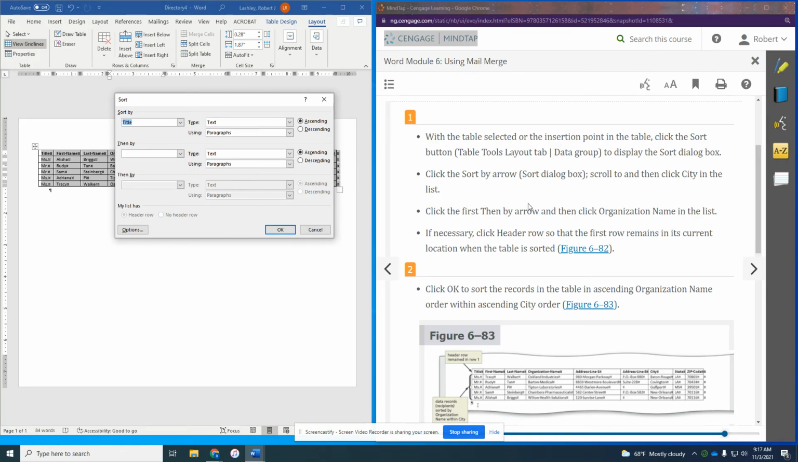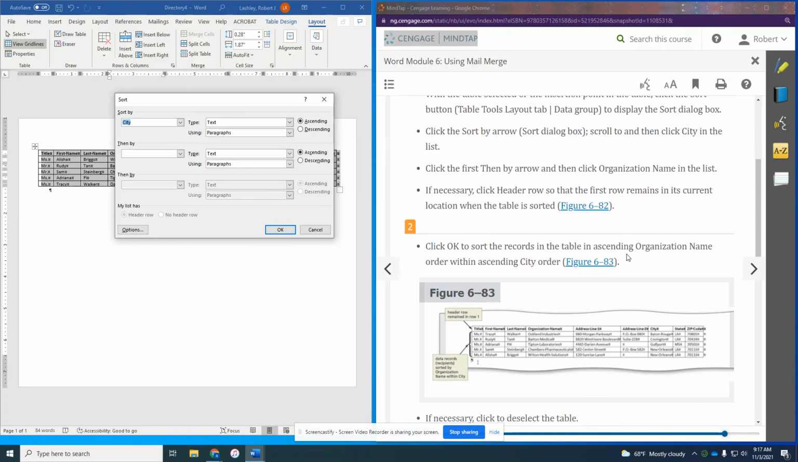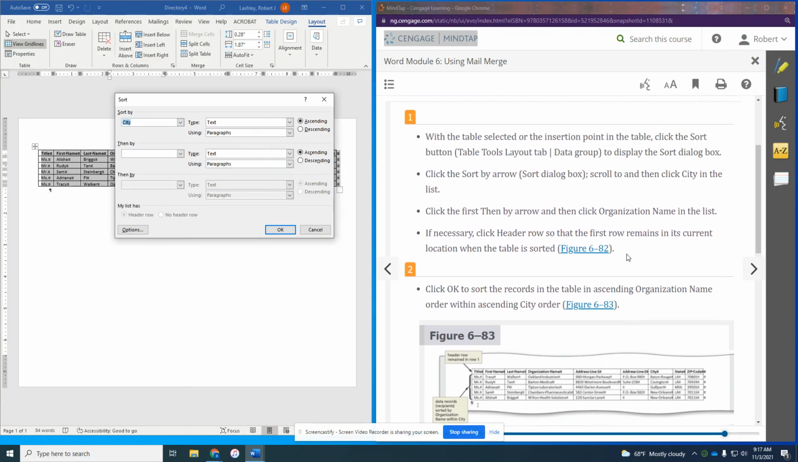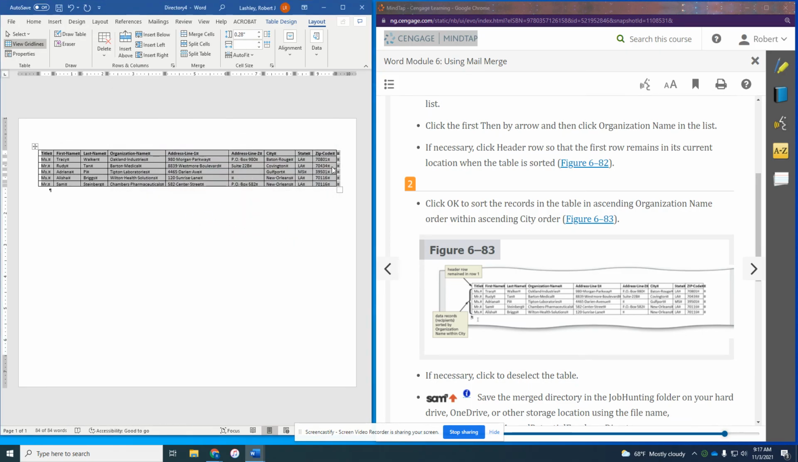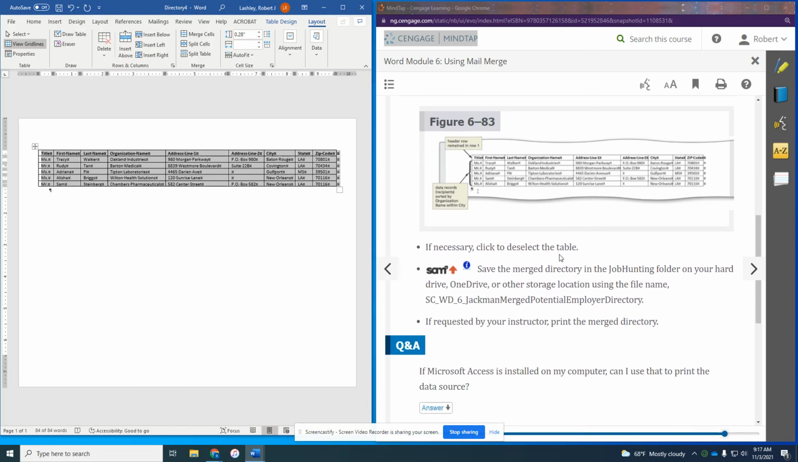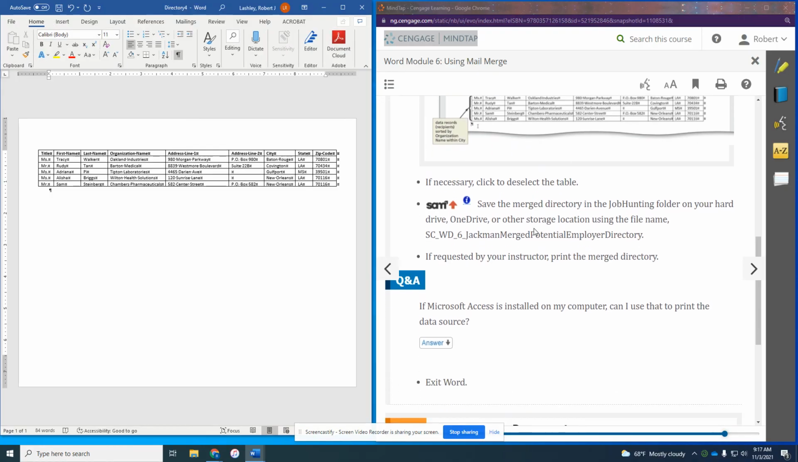Okay, so it says we want to sort by city. So let's sort by city. If necessary, click the header row so that the first row remains in its current location. Click OK. And it is now sorted by city. A, B, C, D, F, G, H, I, J, K, L, M, N. If necessary, deselect the table.